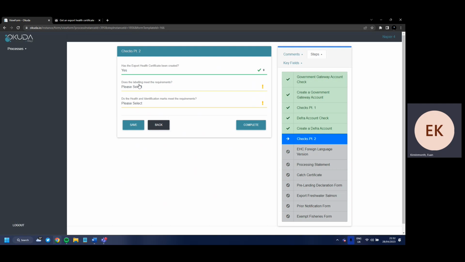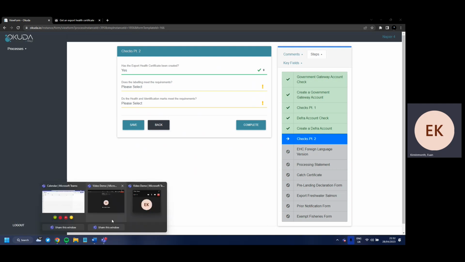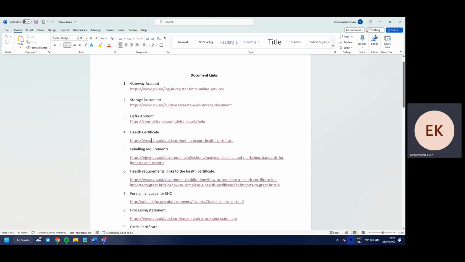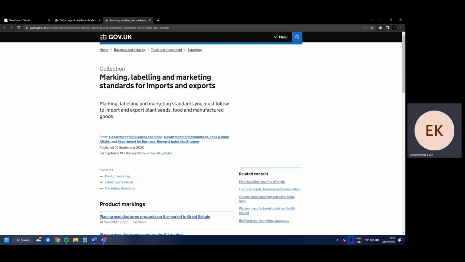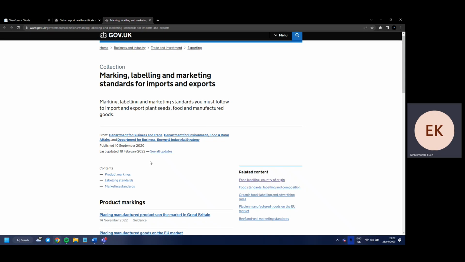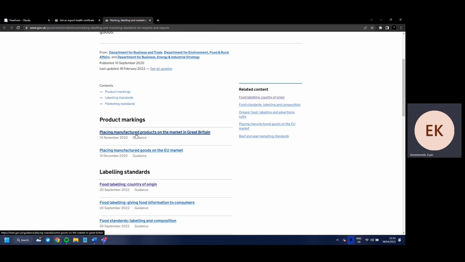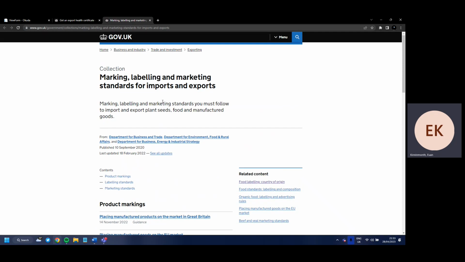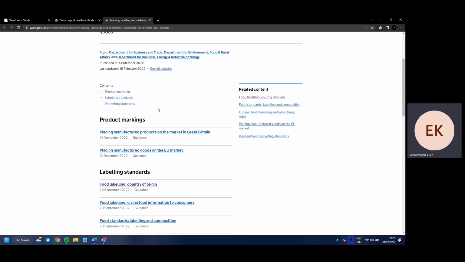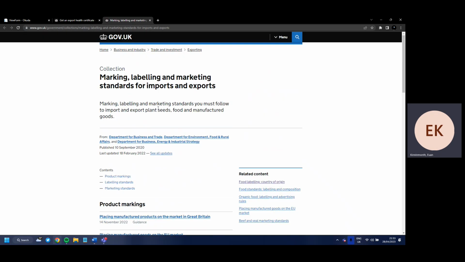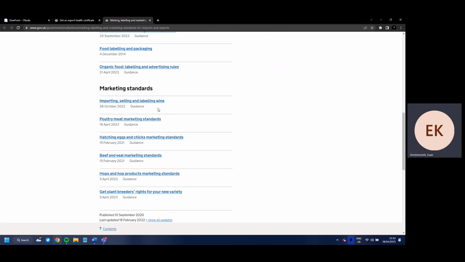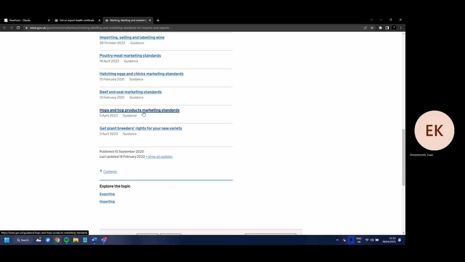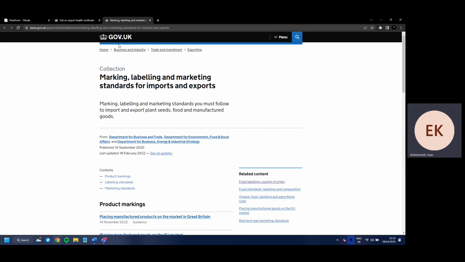Then we click yes. Next one is the labeling requirements, which is located here. I've got another link. I'll be sending this document with all the links with the video demonstration, so you guys can have access to it as well. So yeah, here's further guidance and support for businesses that might be struggling on the requirements for the labeling, as each product greatly varies. So yeah, there's a lot of information here that the business can use.